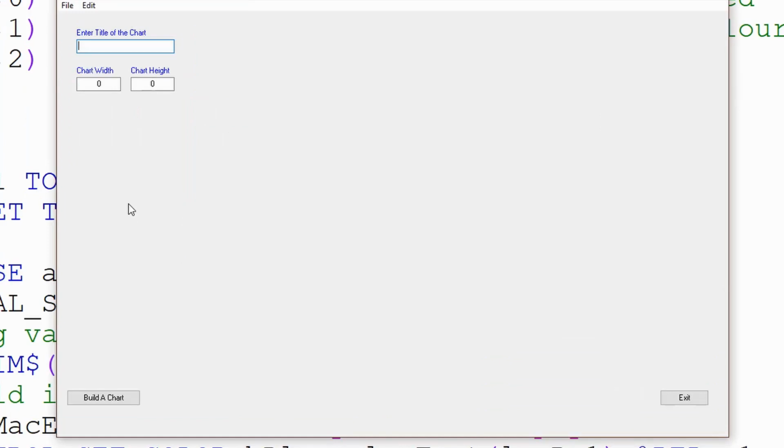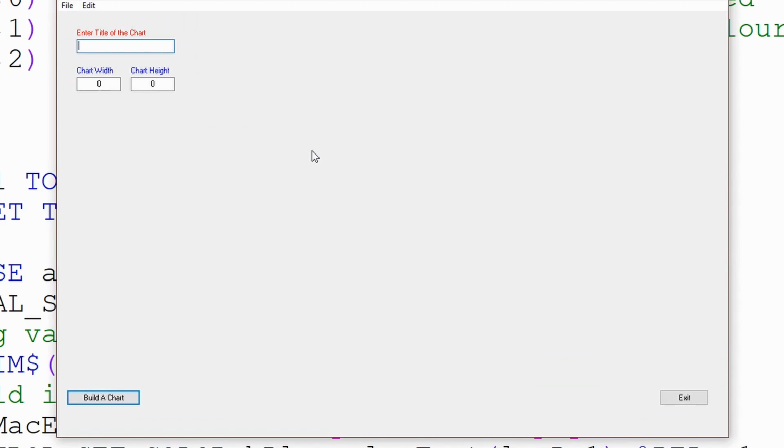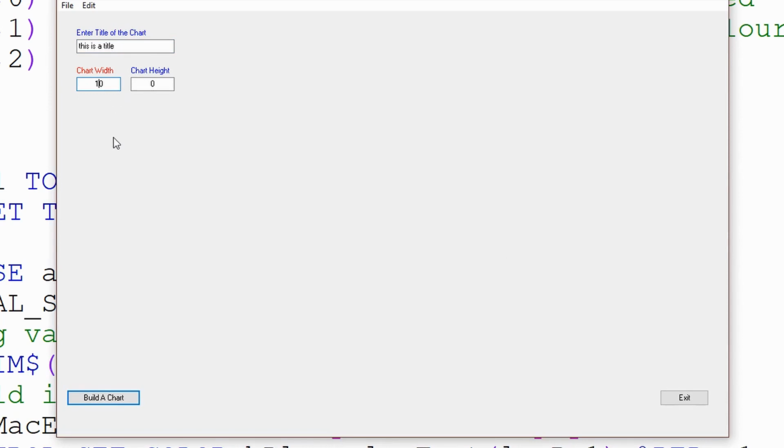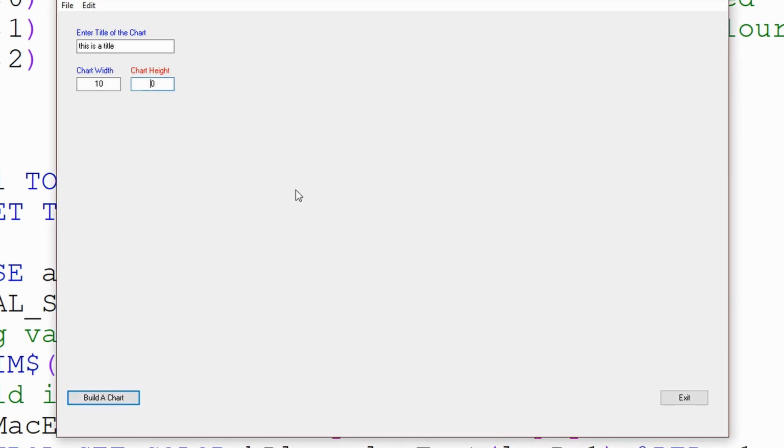And there's our form on screen. So if we hit the build a chart, it will complain about the enter the title. So we'll put a title in. If we hit build a chart again, it complains about the chart width, and it says the mandatory item is 0, which is fine. So we'll put a value in there. Hit build a chart again, and it complains about the height. Now this might be quite irritating to the user, but from the point of view of the designer of the application, you now have a way of actually validating all of the items on screen. Now the form is validated.